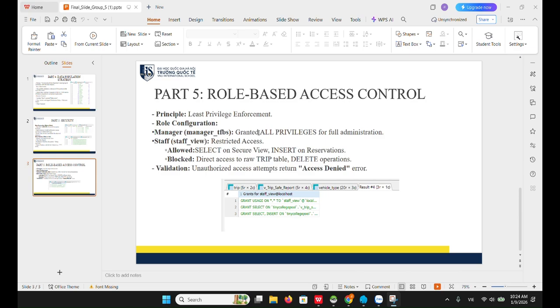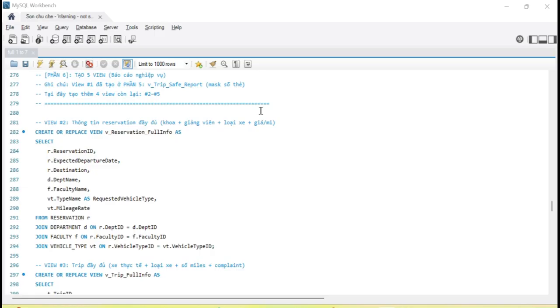So, I have successfully built a rich logic data set for the system and deployed a robust multi-layer security barrier, ensuring safety for sensitive customer data. This concludes my presentation. Thank you, teacher, and everyone.